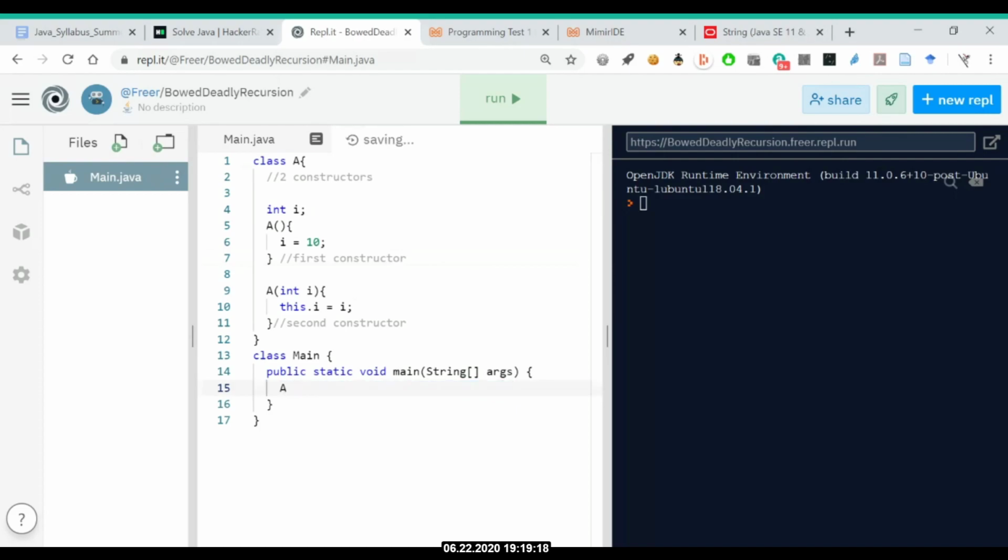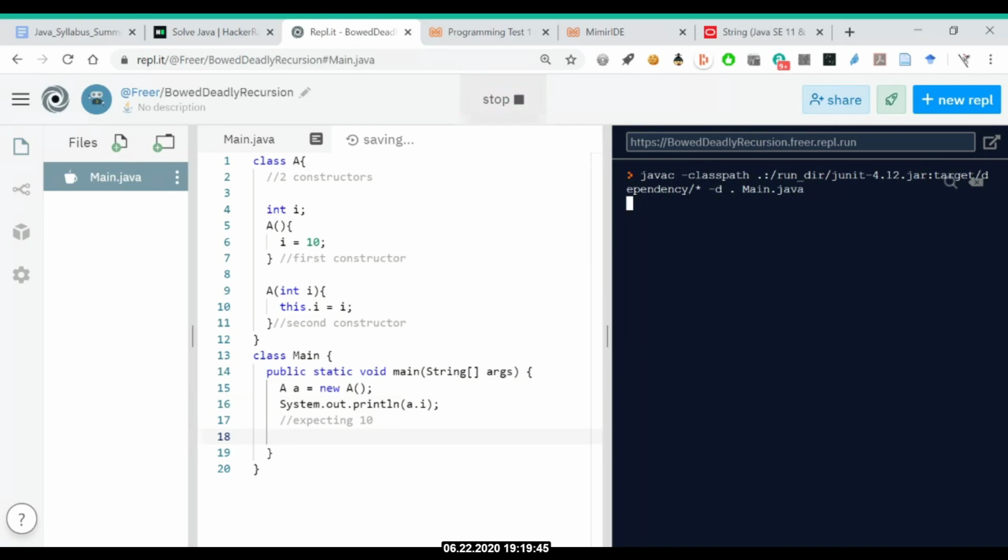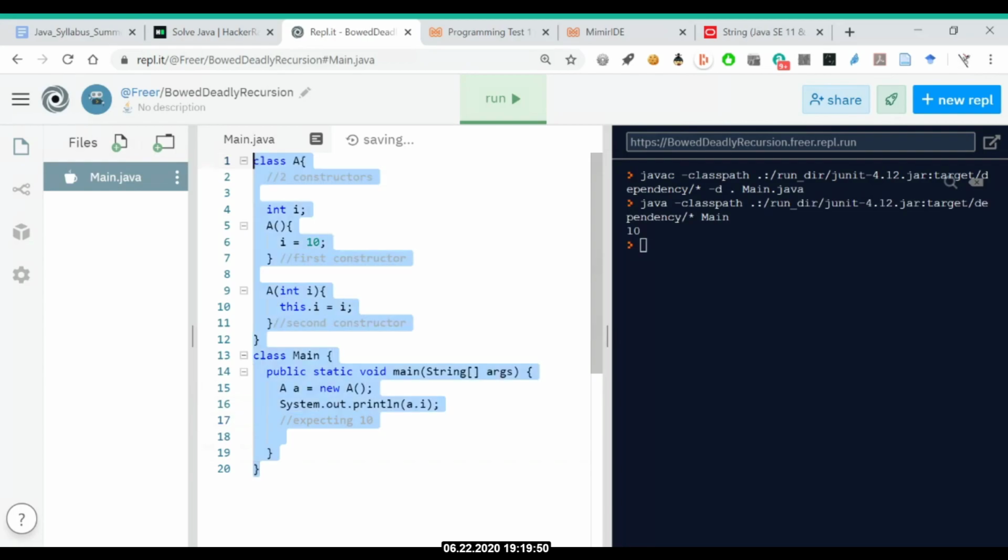So we can say A a equals new A, and then we'll just print out System.out.println(a.i). So what are we expecting after line 16 runs? 10. 10, very good. So let's run it and make sure it's 10. I'd be very surprised if it wasn't. Okay, so now we have our first constructor, which is running.